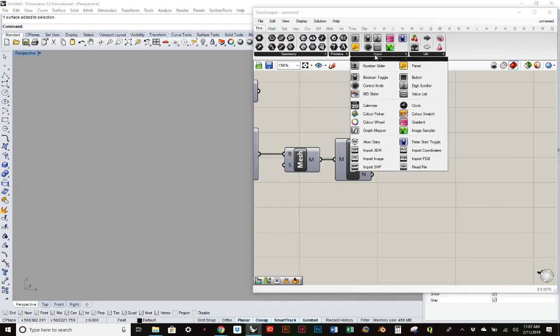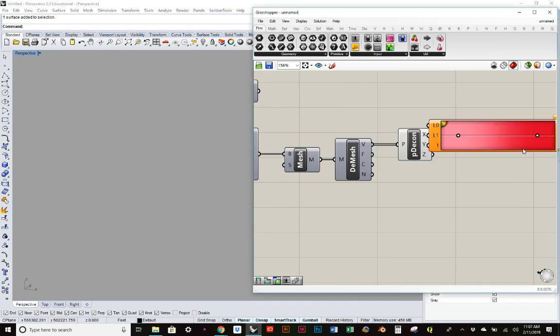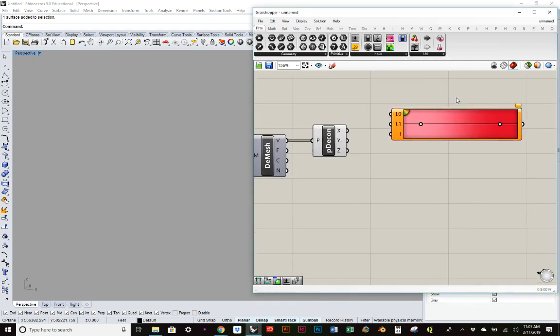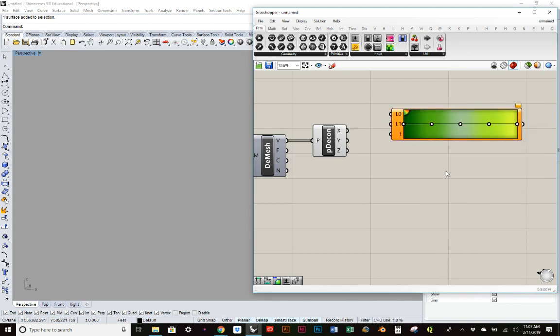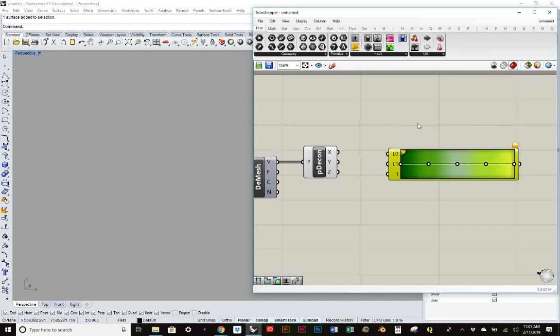parameters, input, and I'm going to use a color gradient. It defaults to this color. If you want to change it, you can just right click, go to the presets, and choose something like this. So maybe it's something more like this traditional green to red. You can use this other green gradient, or you can even create your own. Let's stick with something like this.